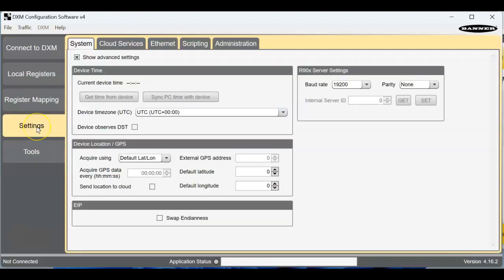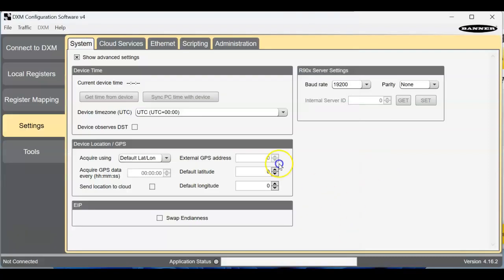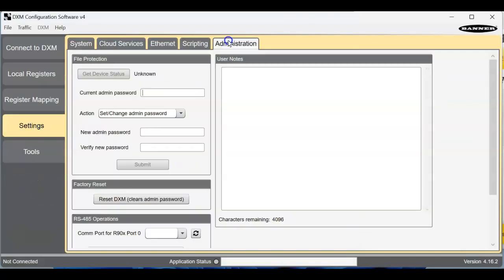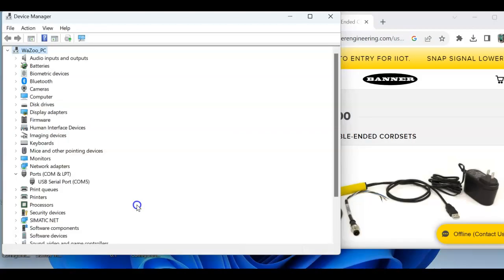If I go over here to settings, and you know what, let me turn on my unit. So I'm going to power up my thing, and you can see that the cable is on COM 5 here. So that's what I wanted to see. Over here in settings under administration, if I slide down in this window, in this RS485, I'm going to read the DXM IP address from the unit. Let's see if it comes back with an IP address.